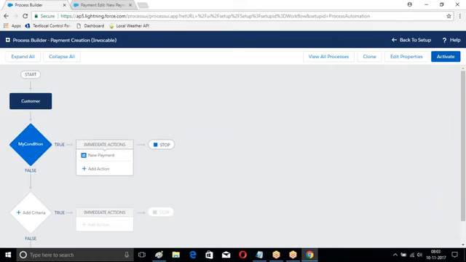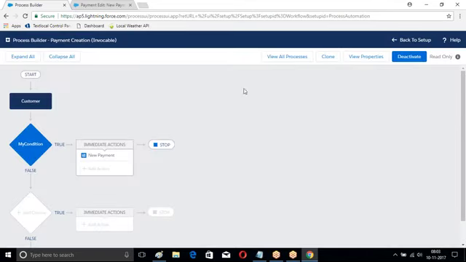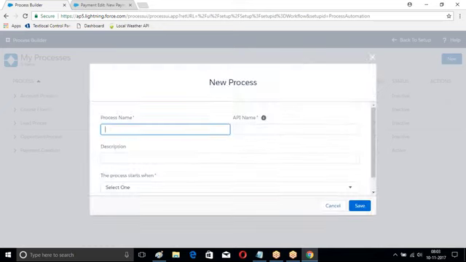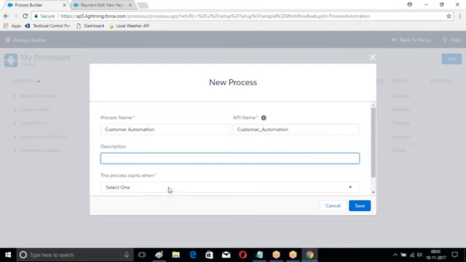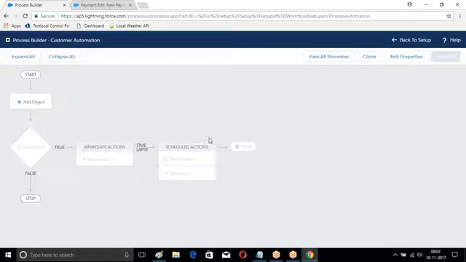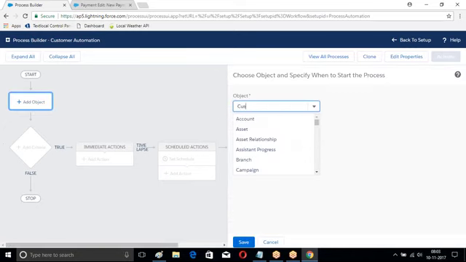This will be invoked by another process. This cannot be called by itself; it should be invoked by another process. So, now I am creating another process. I created the payment creation here. New customer automation, which should be invoked when a new record is created, on a customer object.